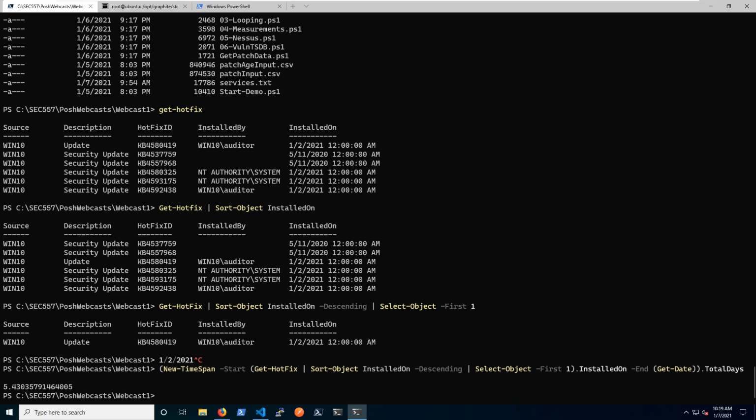Now, another test that I will frequently do is what I call patch velocity. So this one we call patch age. How many days has it been since the system was patched? Patch velocity is how often are we patching and how many patches got installed on those dates.